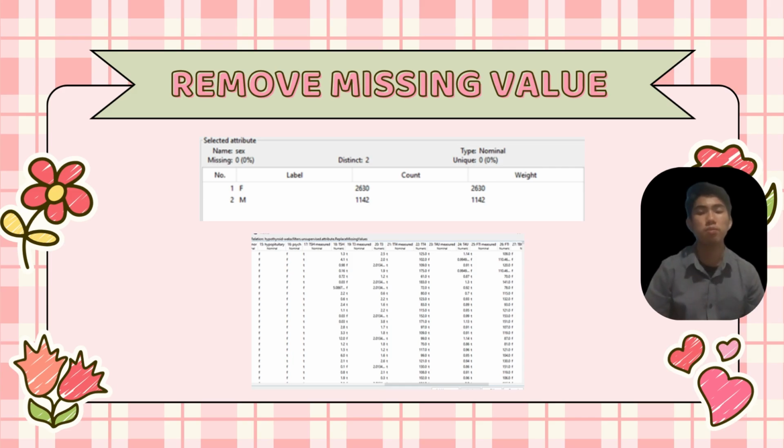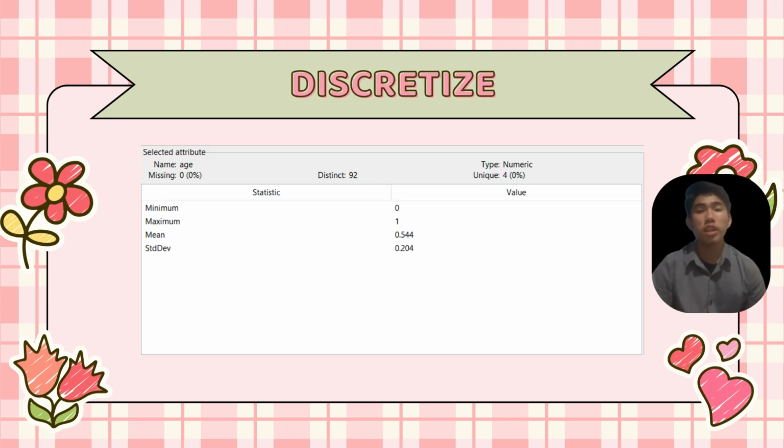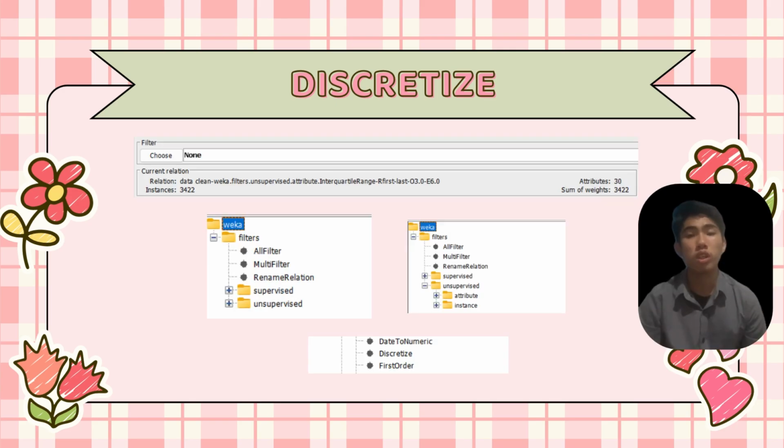missing values filter. To enhance the analysis and interpretation of data, discretization was performed on each attribute. This process involved converting continuous data into discrete categories. In each attribute, there are 92 distinct values. How to deal with this is, first we choose filter, then we select unsupervised attribute, and we find discretize.